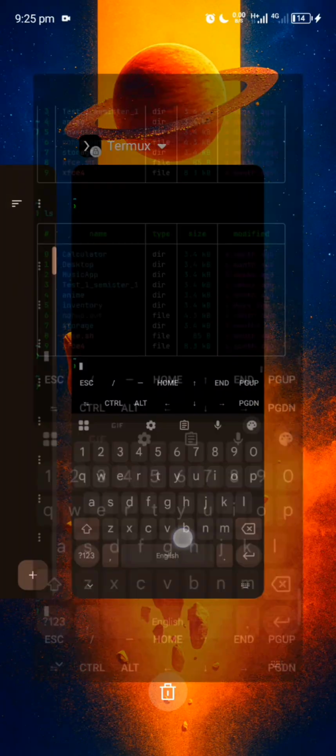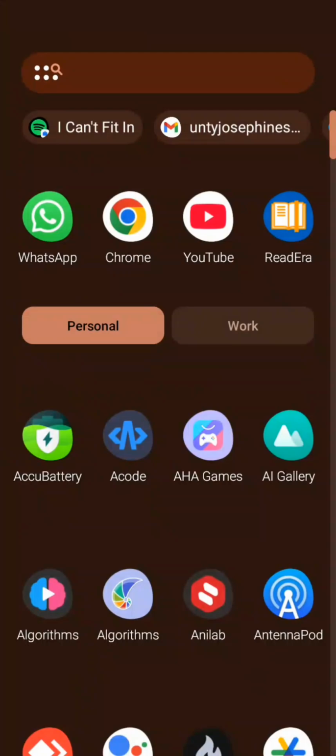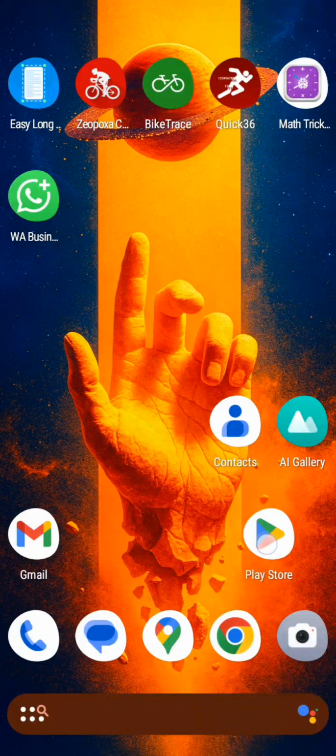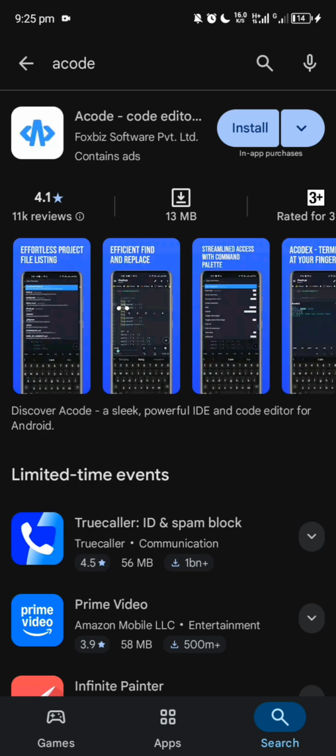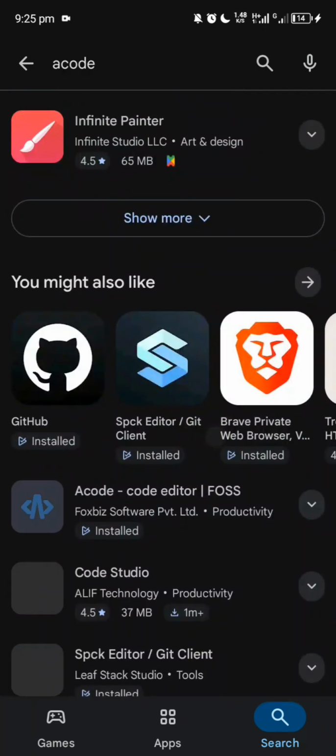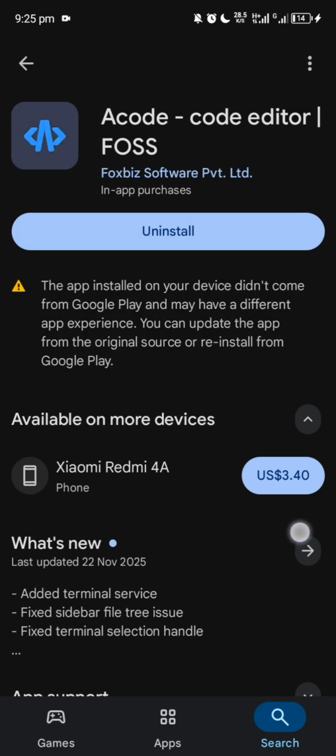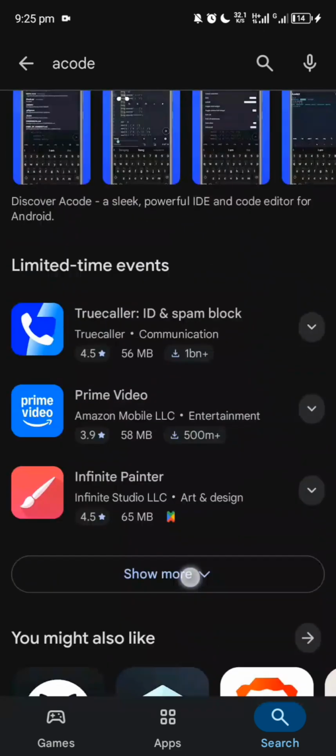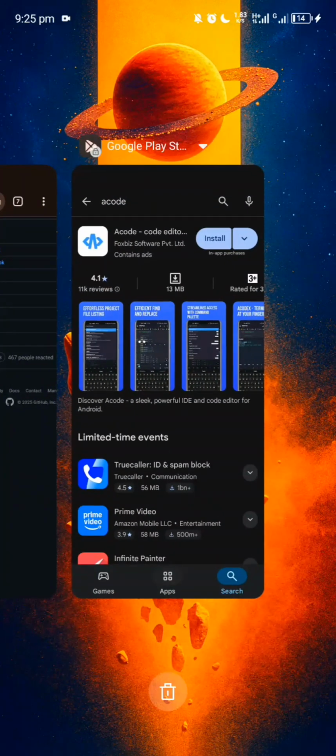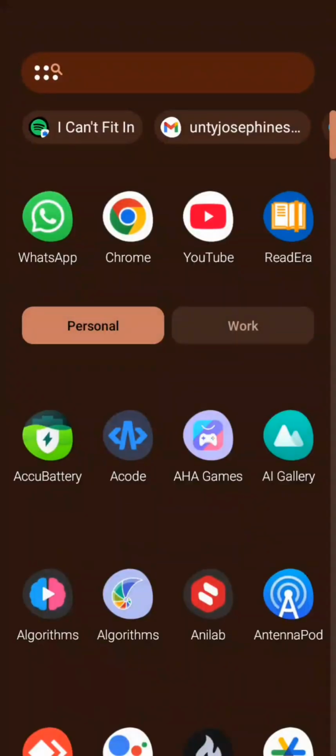We need an editor. Of course, for an editor you're going to go on the Play Store, the same Play Store, and search for Acode. After searching for Acode, this will be the Acode there. Though I have this one installed. You have Acode. Install Acode. Of course, I already have Acode installed. Here, here's Acode.